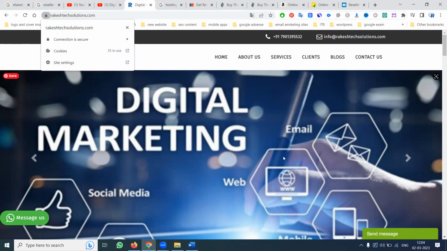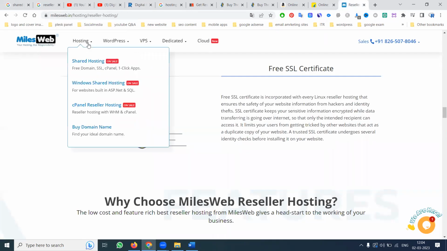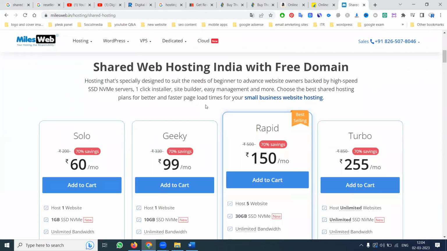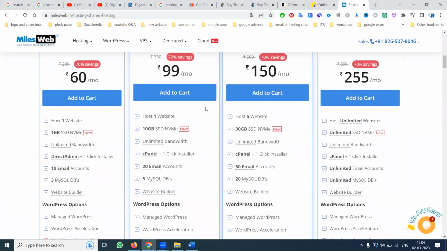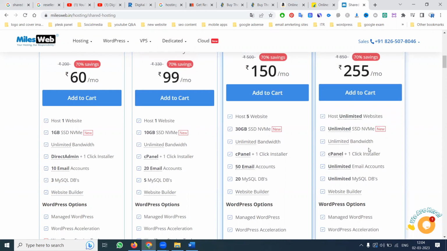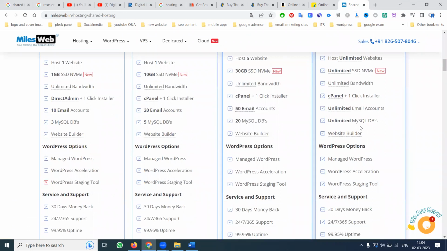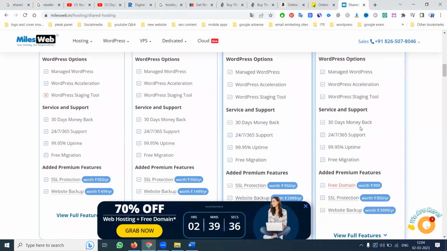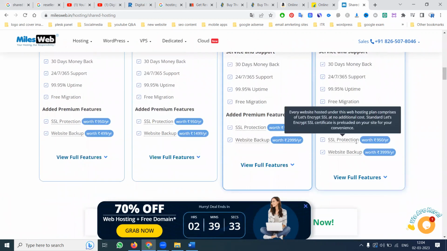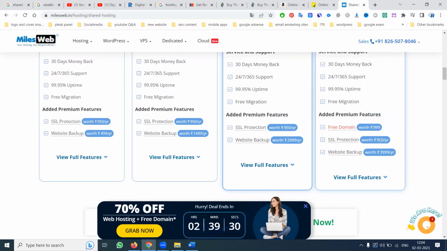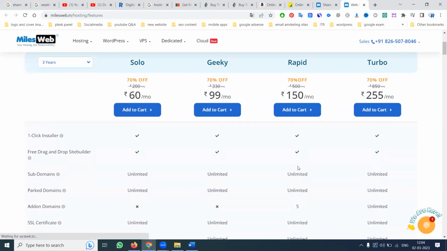Sir, I'm starting a new company. Which hosting is better? If you go to any new company, go with shared hosting. That is, if you have a feature only for one website, you will concentrate on that. That option is called here. This is one of the best hosting websites for one website. Unlimited websites, unlimited SSD, unlimited bandwidth, cPanel, unlimited email accounts, everything will be unlimited. And a free domain worth 999, SSL protection worth 950 rupees yearly, website backup 3999 yearly. So all these features are here.